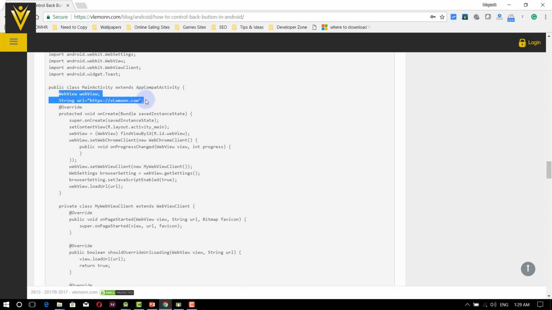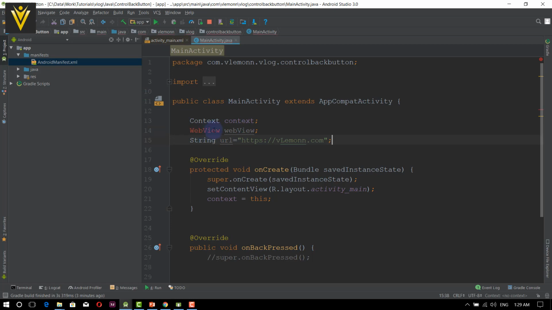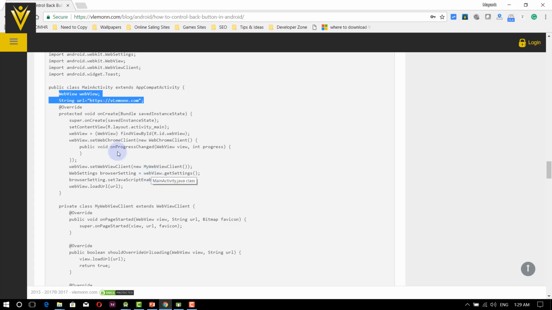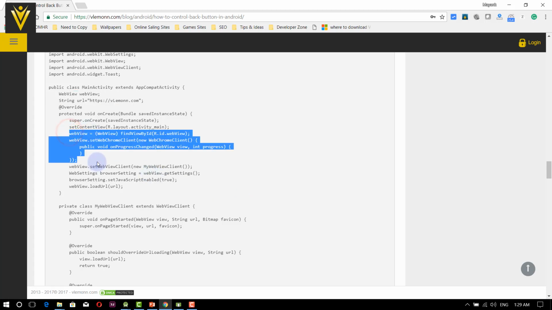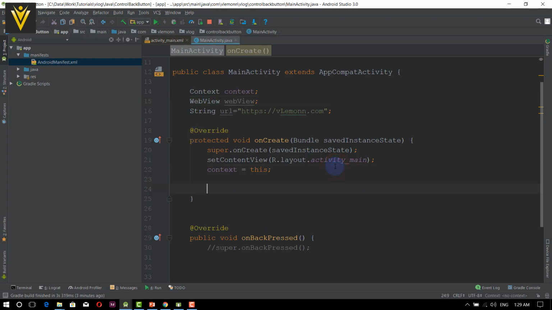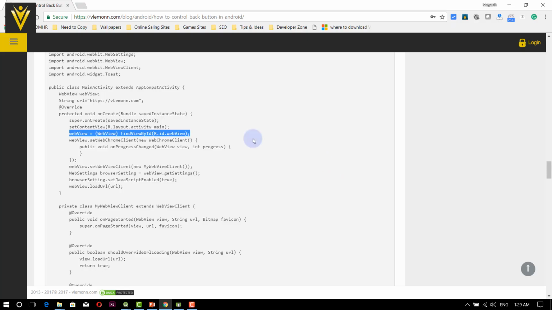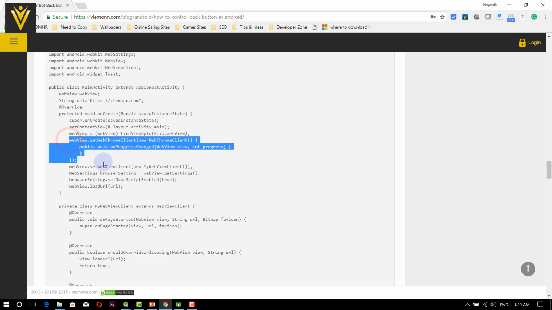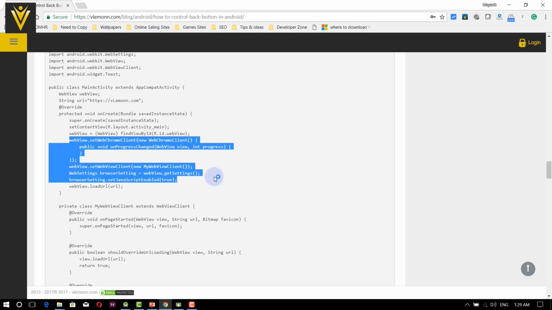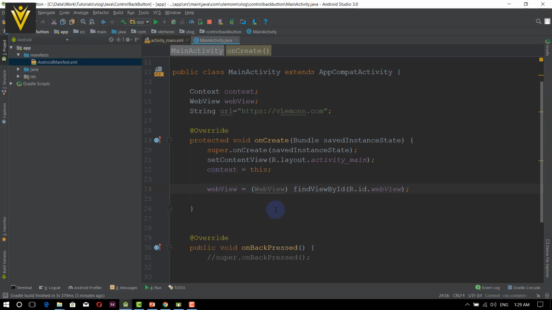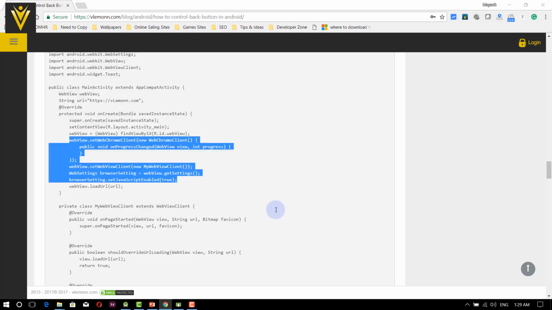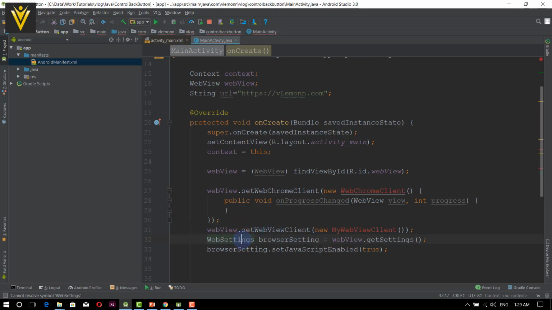Inside main activity we first define two variables. The first is for storing web view and the second is our website URL. Next I'm going to initialize our web view. So I'm going to copy this first line. This first line is going to initialize our web view, and then we are assigning web Chrome client, set web view client, browser settings, enable JavaScript. So let me paste this line. Okay, so this is web settings. We need to import this.